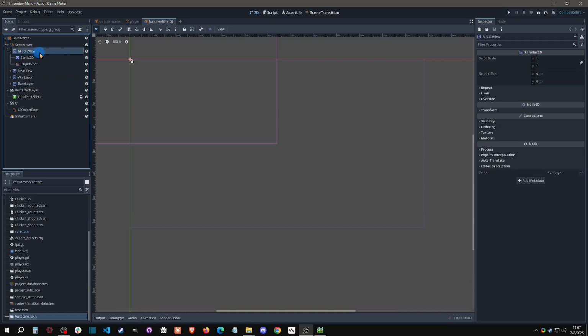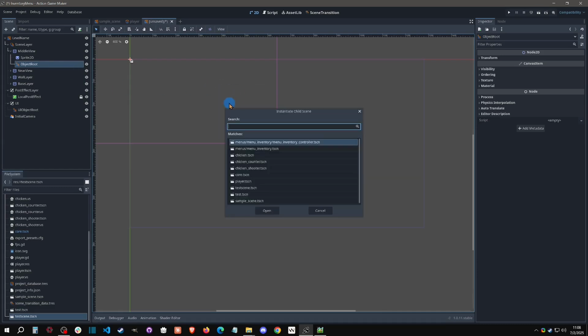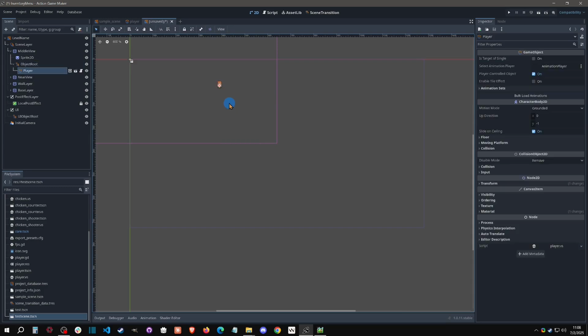But the thing that actually makes it a layer is the object root. This is what is actually making it a layer, and the reason is that the object root is where you actually assign the objects, specifically the game objects and starting point. So I'm just going to assign a game object of the player.